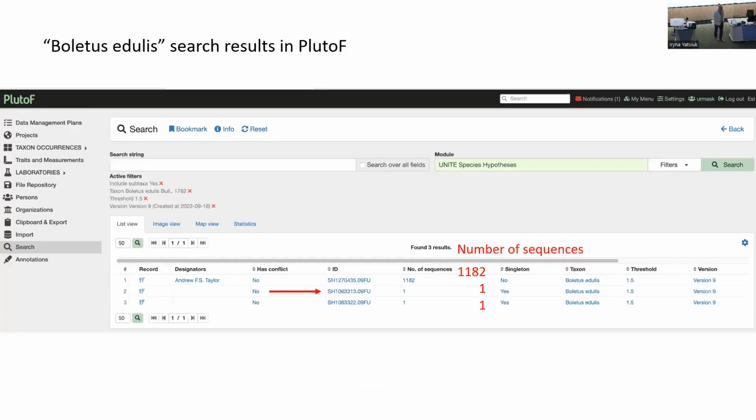So I was searching immediately in BlueTF for those Boletus edulis species hypotheses. And I found three of them, as marked in the GBIF taxonomic backbone. One of those is what we can think of as the real Boletus edulis, with more than 1,000 sequences inside this species hypothesis in UNITE. But then there are two which include only one sequence each. One comes from, I don't remember, one comes from China, another from Nigeria.